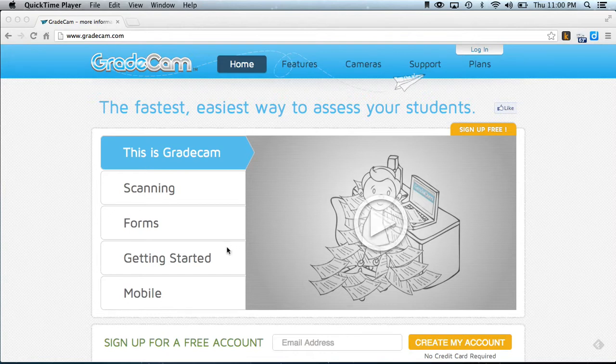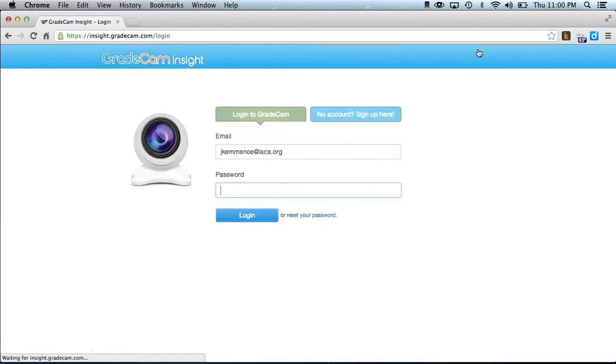A quick lesson on how to use GradeCam. GradeCam is basically Scantron, but easier. I went to gradecam.com and I'm going to go ahead up here in the corner and log in. I've already created an account, but you'll need to create one here. It's quick and painless, and there's no cost.